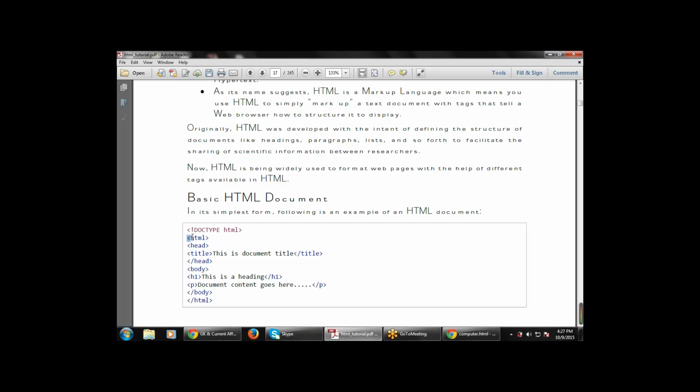This is known as the left angle bracket, and this is known as the right angle bracket. Next is head, which is used for giving the heading. Then next is title. This is the document title, which is available in the title bar. Title closed. Then the head is closed, then the body is starting.